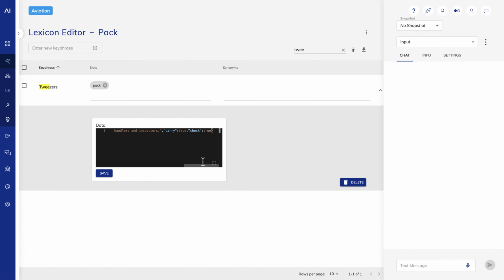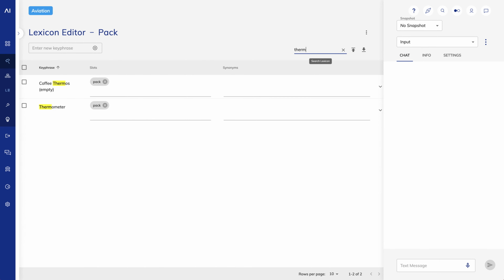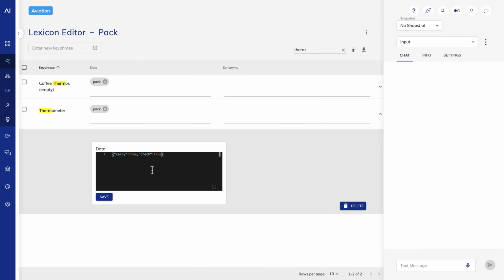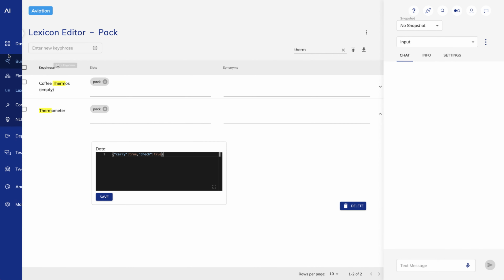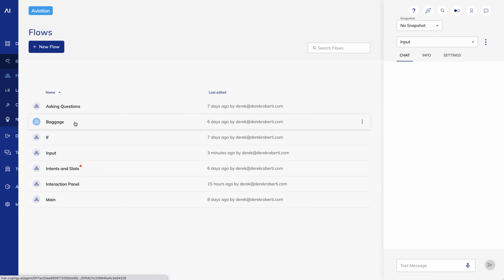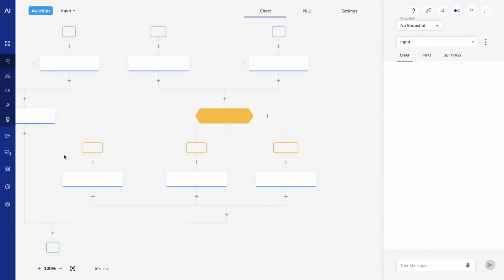Carry indicates whether the item is approved as a carry-on, and check indicates whether the item is approved to be included in checked baggage. Some don't have explanations. If I search for a thermometer, for example, I see that it can be a carry-on item or a checked item without further discussion. Let's see what happens when I use this lexicon in a flow. I'll go back to my flow and make sure that I've attached the pack lexicon.